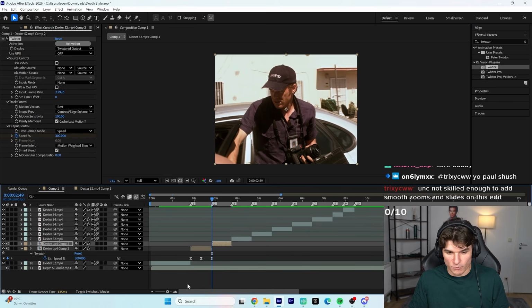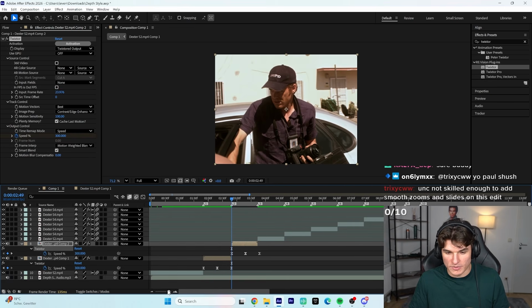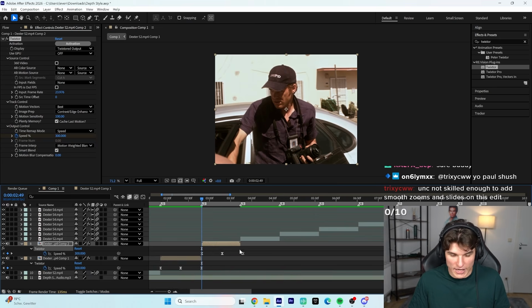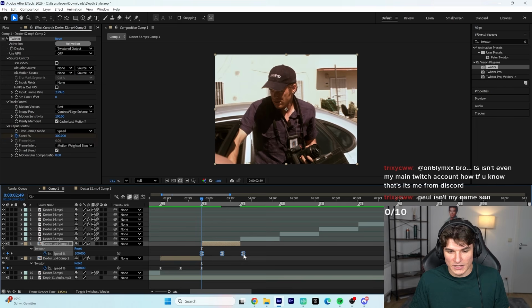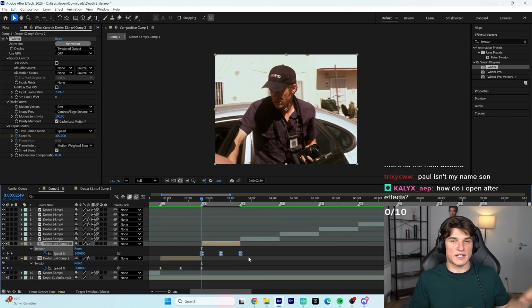After it's done loading, you can press U to double check. All of our keyframes are here. The only thing we want to watch out for is because this clip is a bit shorter than the previous one, the keyframes don't line up exactly. So I'm going to select them, hold down my Alt key, and then just drag them to fit with the end of my layer.